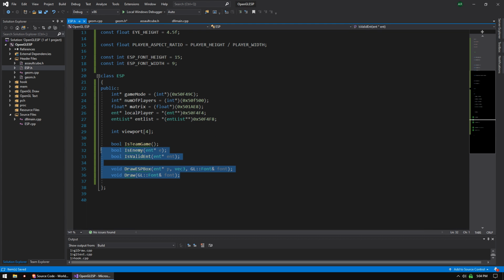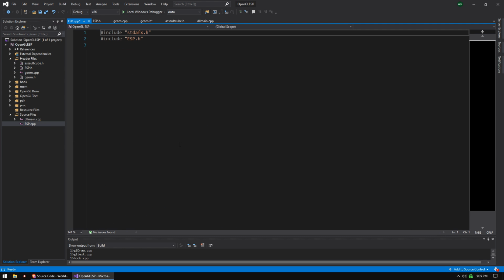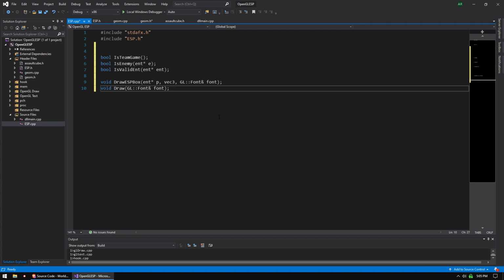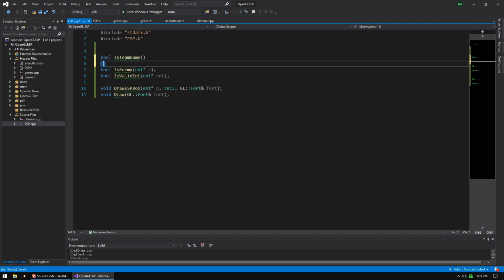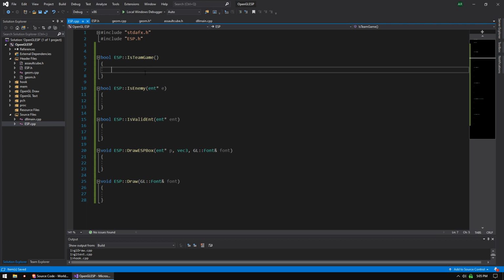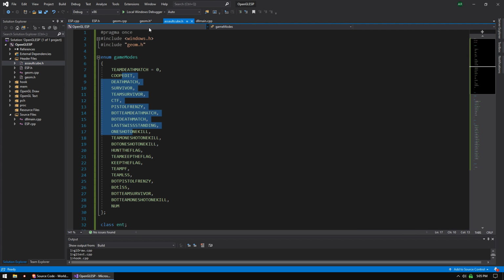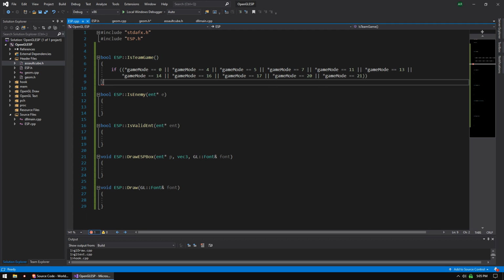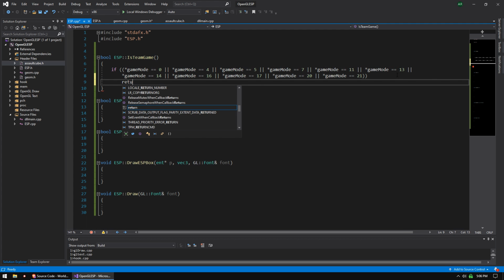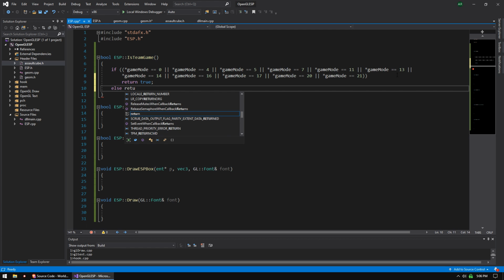And so then we need to define these. So let's grab those declarations, and then let's go over to ESP.cpp and paste those in. Once you've fixed those up, let's start coding them out. So this is going to be our check for whether it's a team game. So we have a game mode pointer, and then we have our different enumerators right there. And basically we're just checking the ones that are for team games. And if it's any of them, we're going to return true, else we're going to return false.